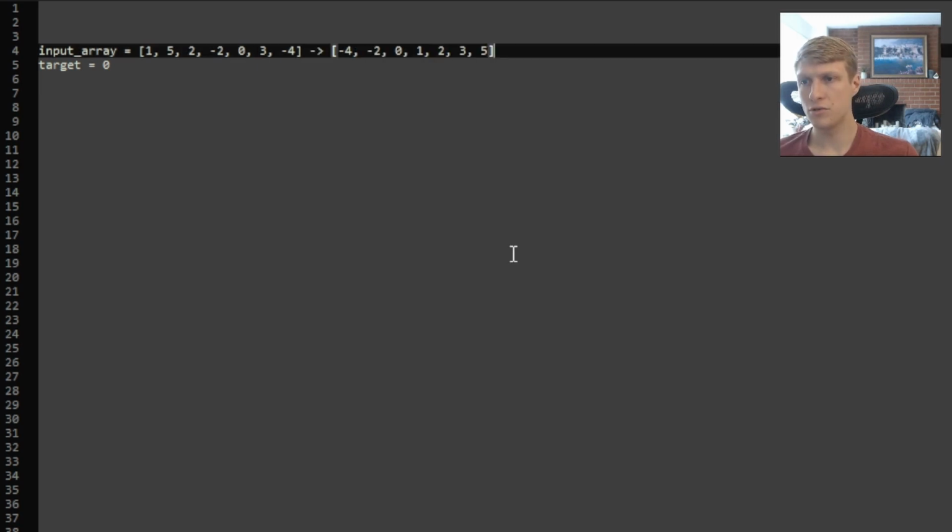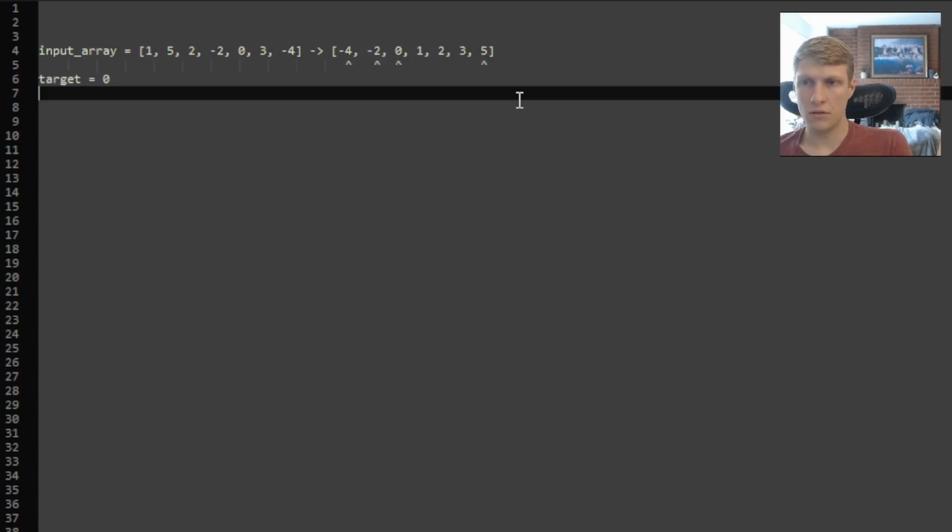The first thing we're going to do is sort our array. So now our input array is -4, -2, 0, 1, 2, 3, 5. And we're going to iterate through our input array and keep track of 4 points in our array.